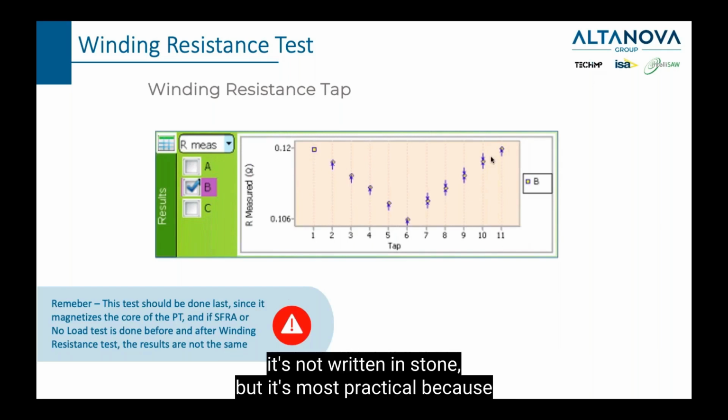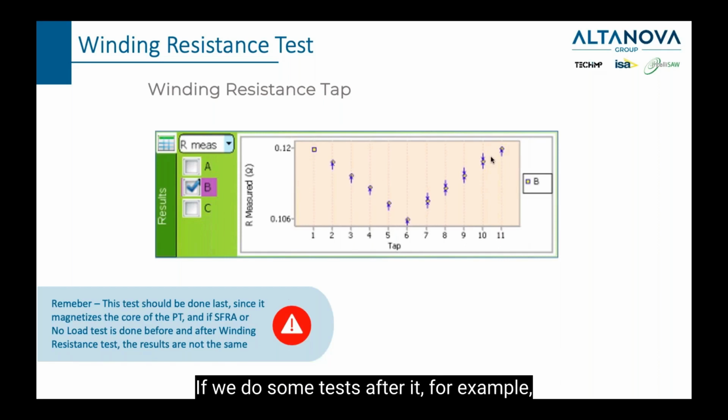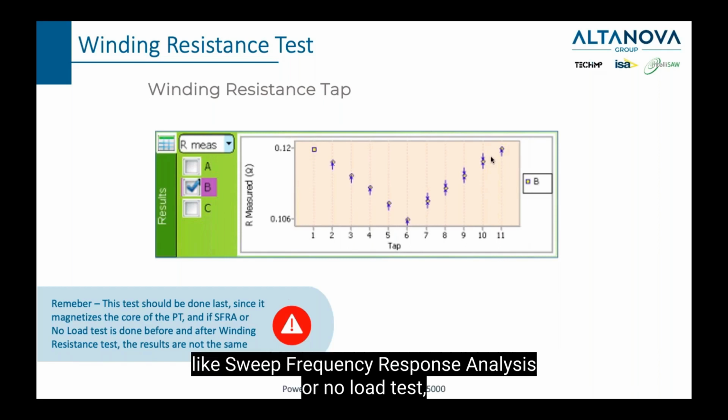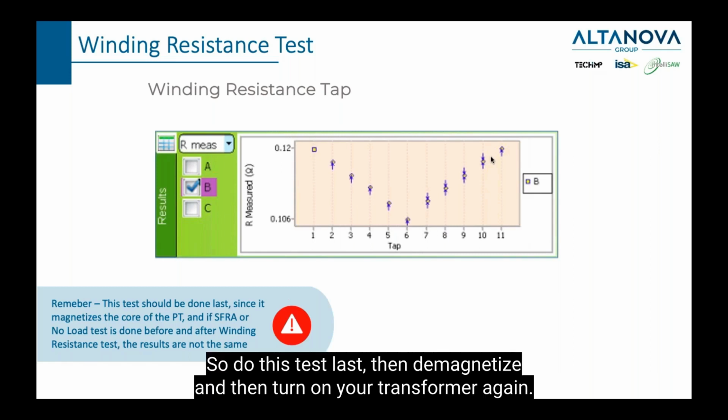Well, it's not written in stone, but it's most practical because since the test magnetizes the core of the power transformer, if we do some tests after it, for example, like sweep frequency response analysis or no load test, we will get different results. So do this test last, then demagnetize, and then turn on your transformer again.